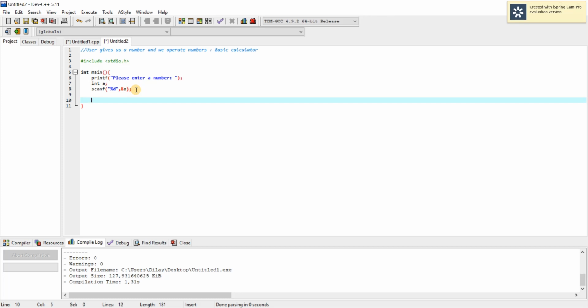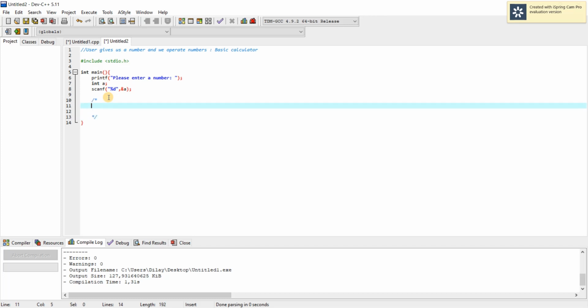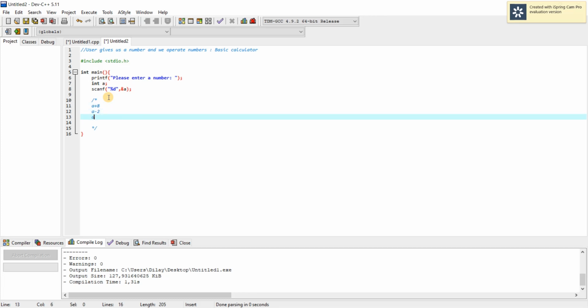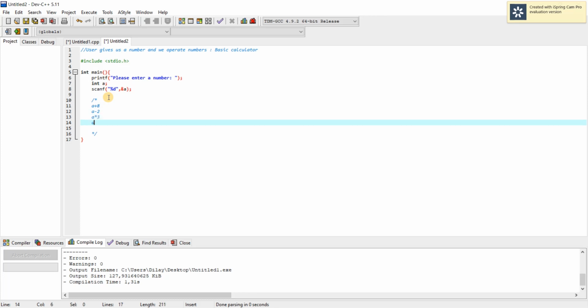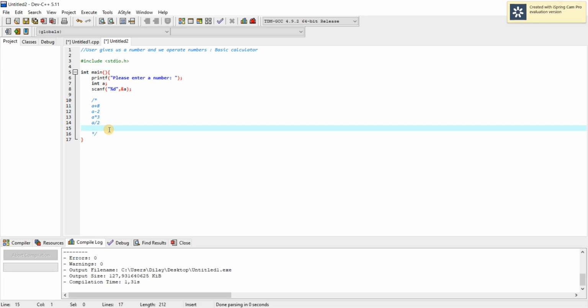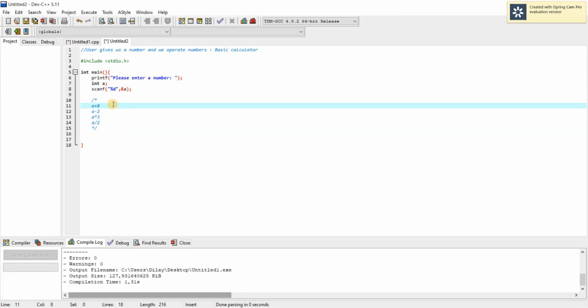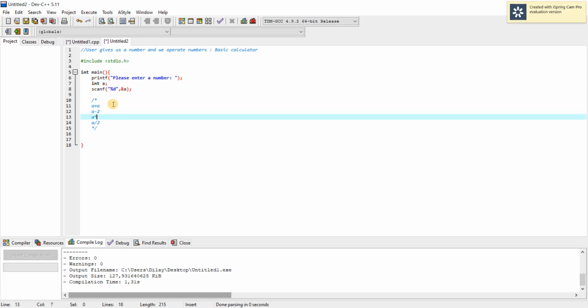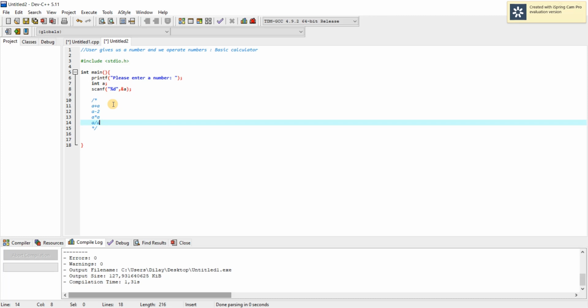Okay, so we want our program to make four operations on the number that our user gives us. Okay, let's write down the operations. printf. The operations that I want my program to execute are these: A plus 8, A minus 2, A multiplied by 3, and A divided by 2. Okay, I will be making these four operations. If you want, you can make A plus A or A multiplied by A.